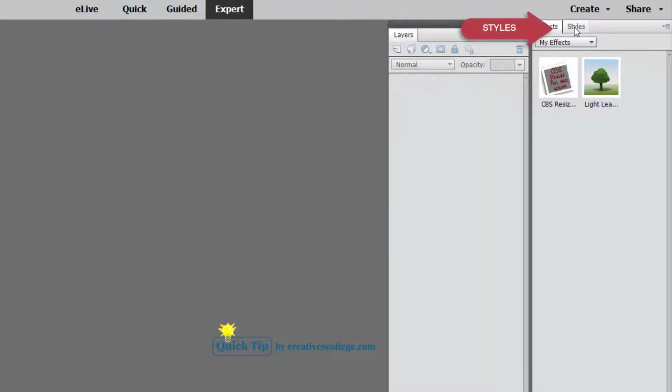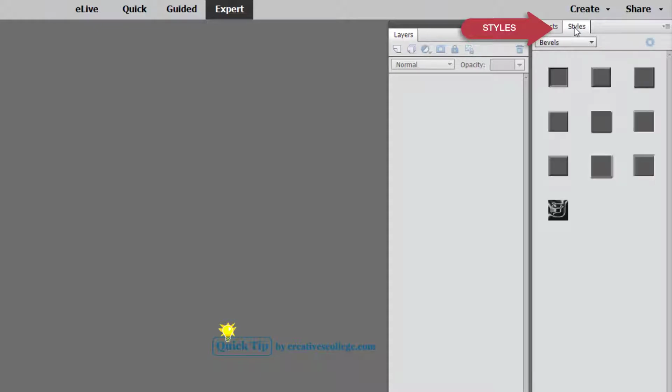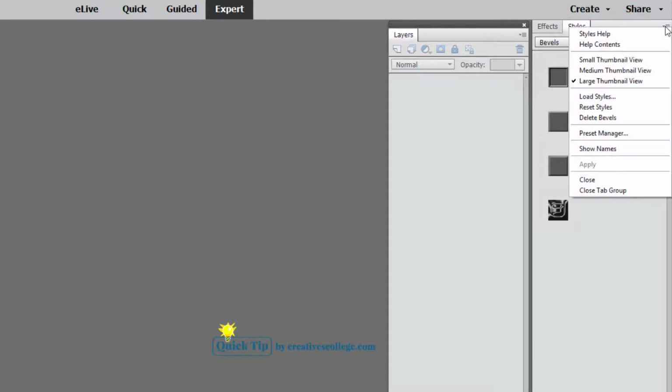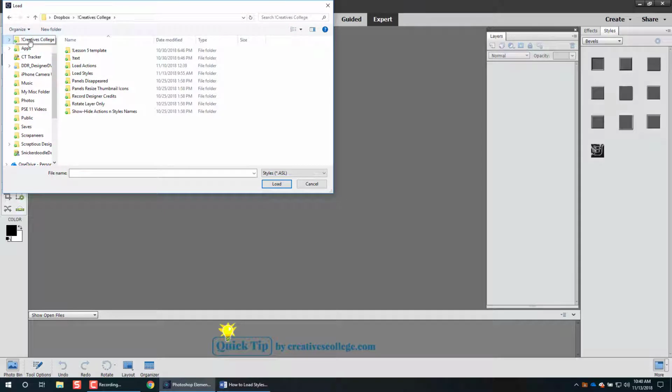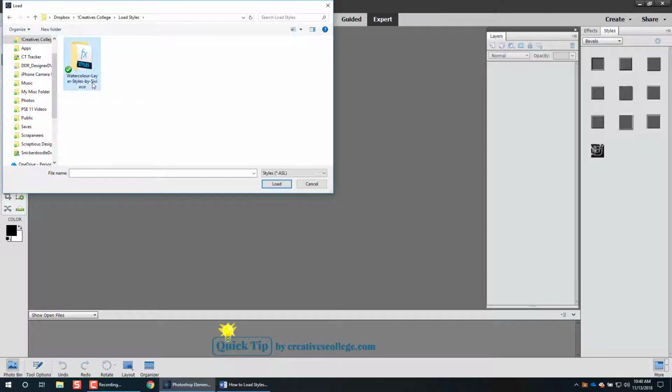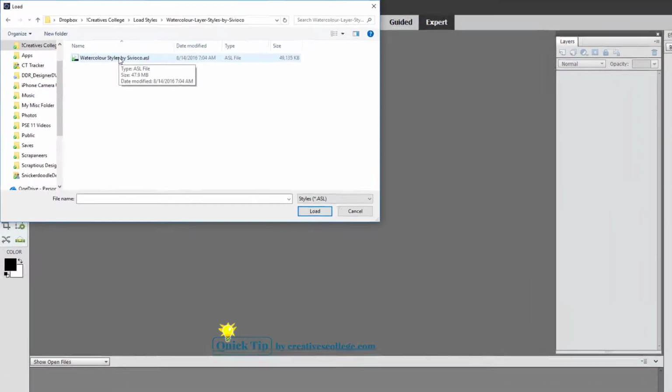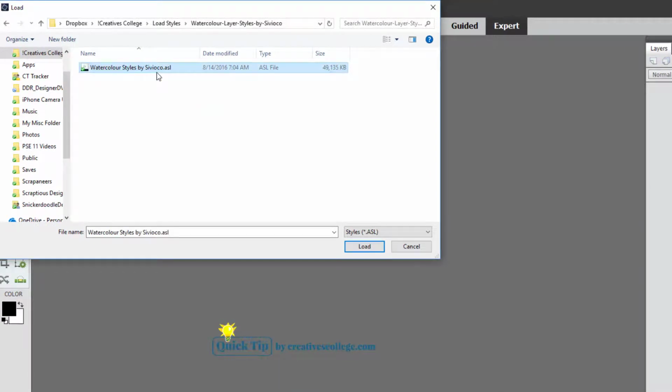Go to Effects, Styles, go to the drop-down menu in the right corner, and choose Load Styles. Locate the style that you're looking for on your computer. Notice the style ends with .asl. Click that and click Load.